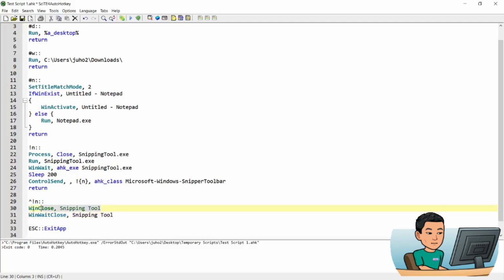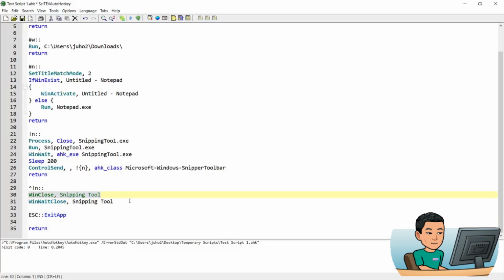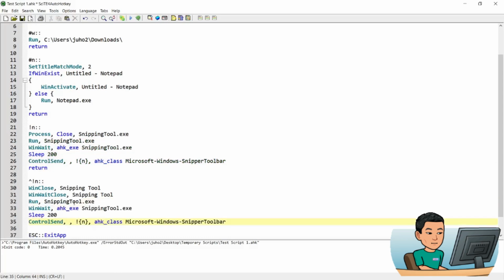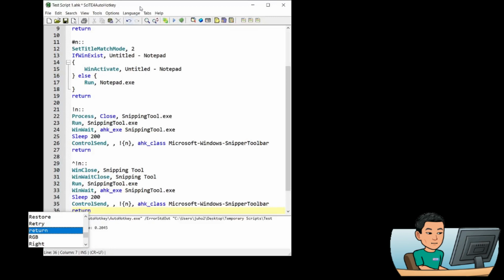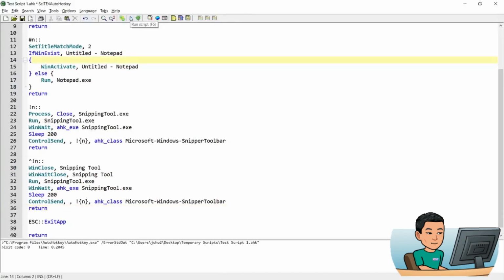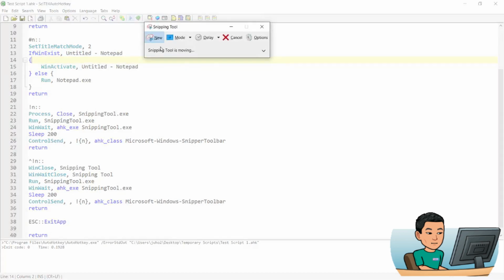So basically I sent the command to close the snipping tool and then wait for it to be closed, and then everything else is the same. So I'm going to run snipping tool, wait for it to open, sleep for 200 milliseconds, and control send. And I need a return here. Oops. So if I run this script and press Control Alt and N, it will launch and hit that new button.